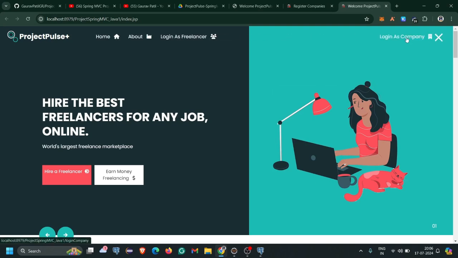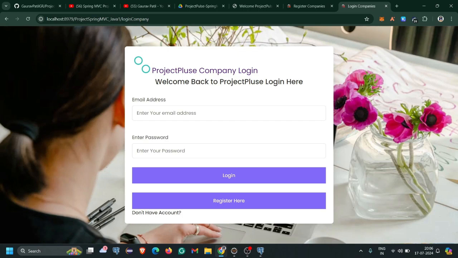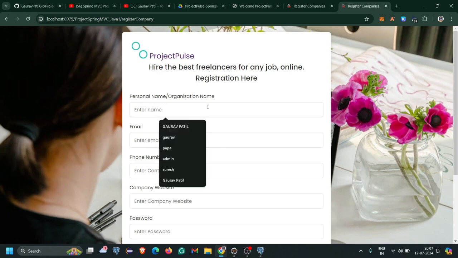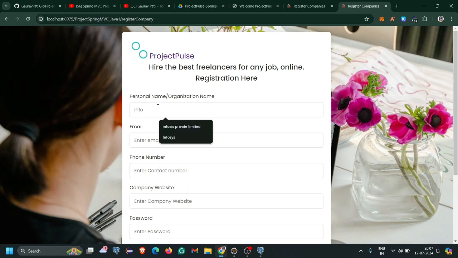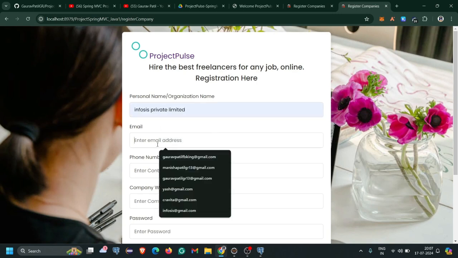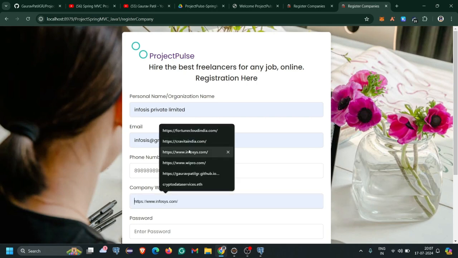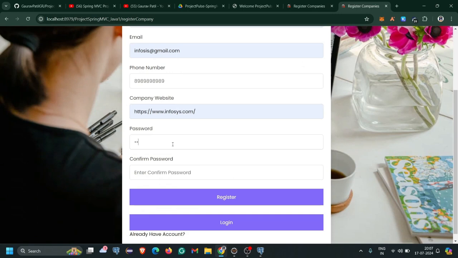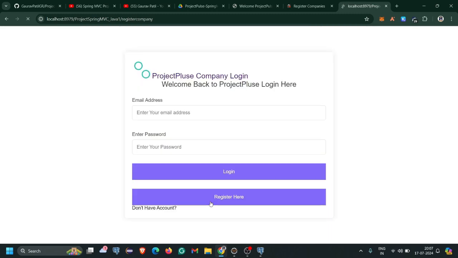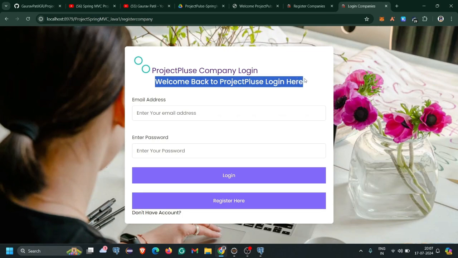Then come to login as a company, then our login page is open. Then we don't have an account, so we register here. I simply put my company name. For example, I am taking the company name as Infosys Private Limited, email infosys@gmail.com, number 8989898989, company website https infosys, password is 45454545, 8 digits, and confirm password 45454545. Click on register. So here you can see it will redirect us to our login page.